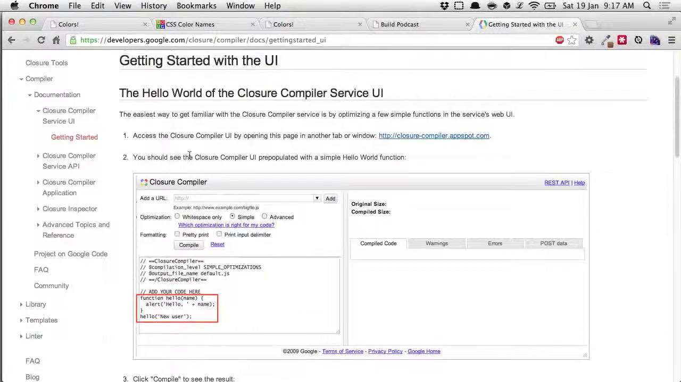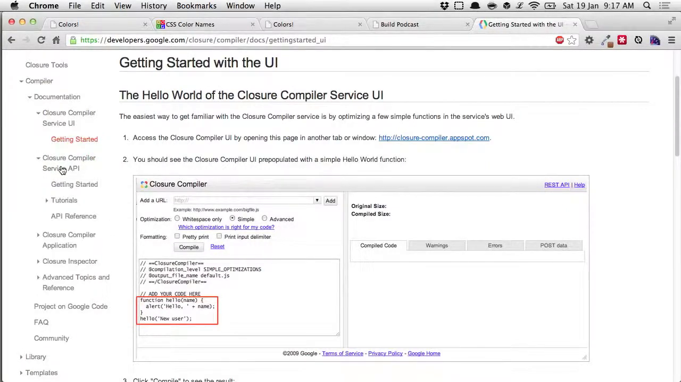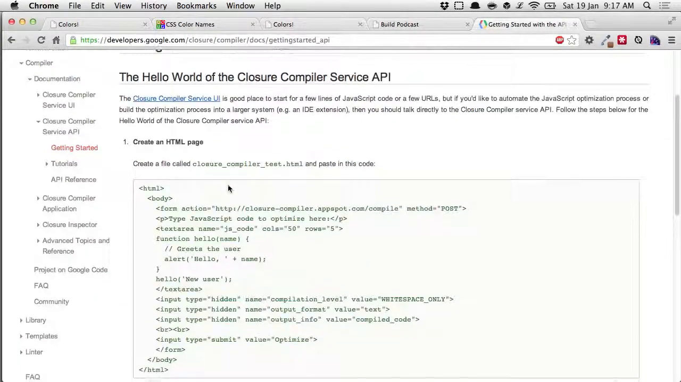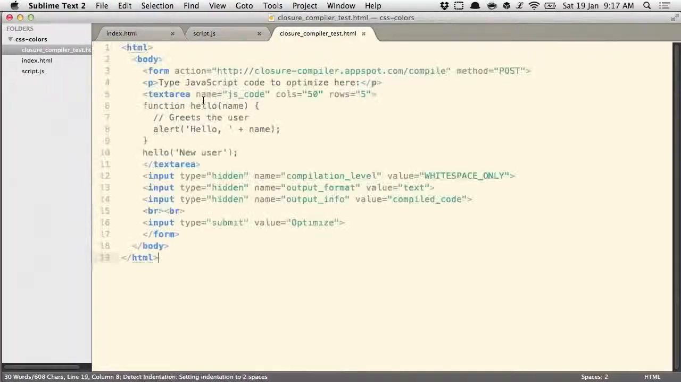Google developer team has developed a second method, which is called the Closure Compiler Service API. So why don't we go ahead and look at that? So let's firstly, as instructed here, create an HTML page for Closure Compiler test.html. Copy the entire thing and paste it here. Now notice here, even before we look at this file in the browser, the input type, hidden, compilation, white space only, output format, output info, these look familiar.